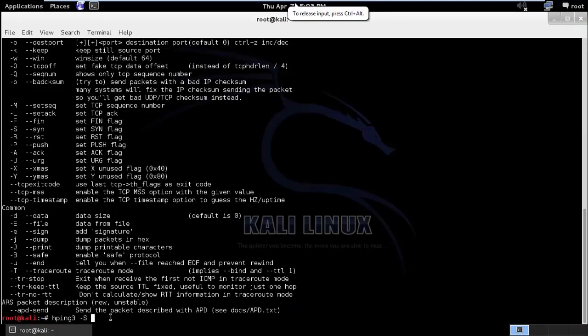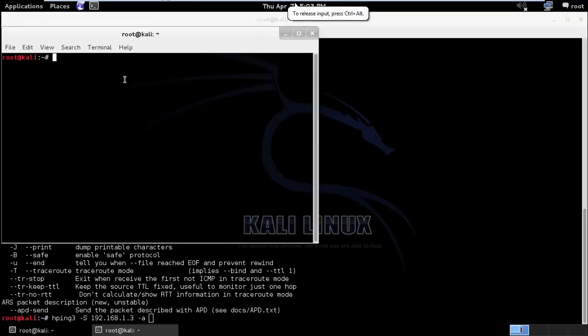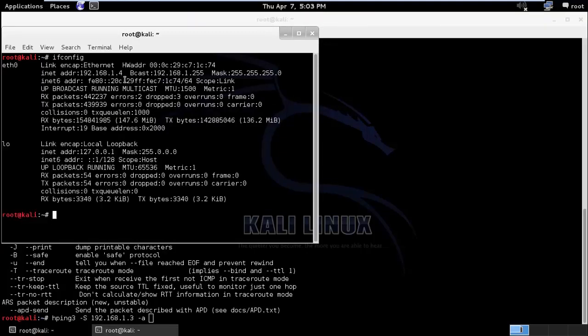So we can give here 192.168.1.3, then space, hyphen A, the IP address of the attacker. So you can check the IP address of this machine. ifconfig is ipconfig in Windows, and ifconfig in Linux shows 1.4.